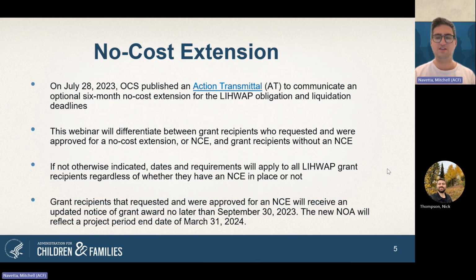Grant recipients that requested and were approved for an NCE will receive an updated Notice of Grant Award letter no later than September 30th, 2023. The new NOA will reflect a project period end date of March 31st, 2024.